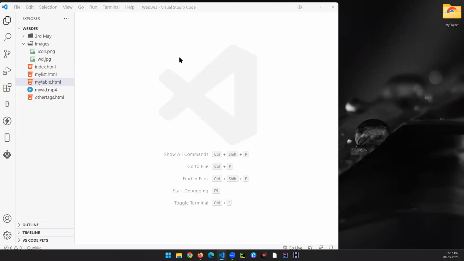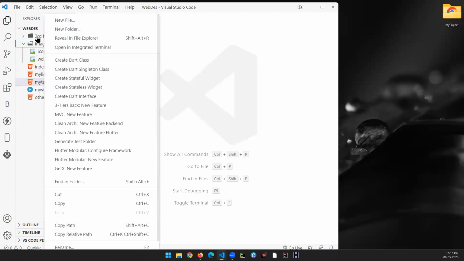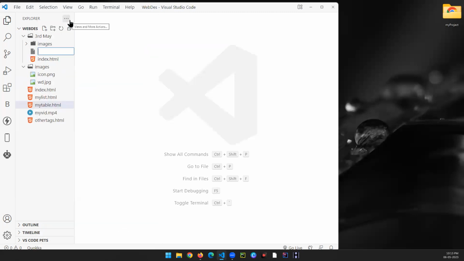Okay. So for that, what I'll be doing, I'll be just starting with the first file. I'll name it as myforms.html.